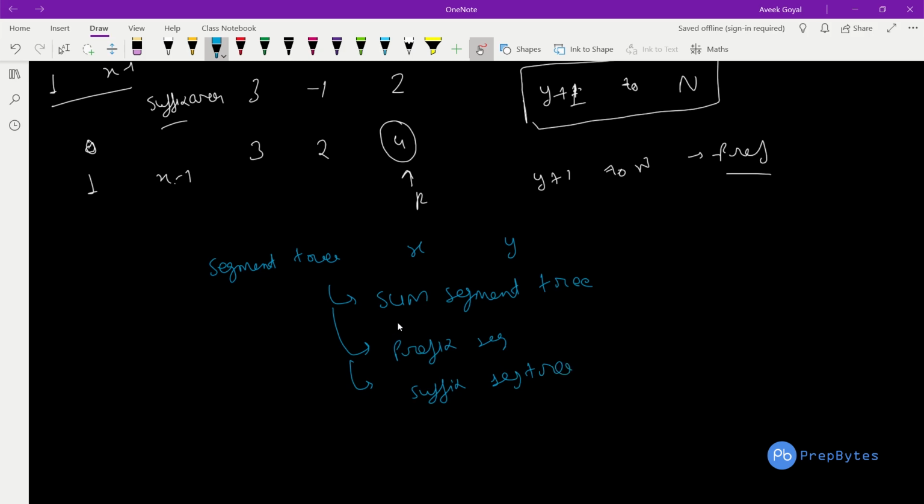So whenever a query comes, we need to find out the sum, we need to find out the maximum possible prefix in that range, and we need to find out the maximum possible suffix in the given range, according to the values of x and y. Okay, and then sum all these values and that will be the answer.